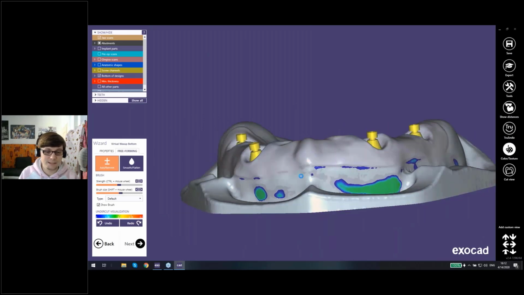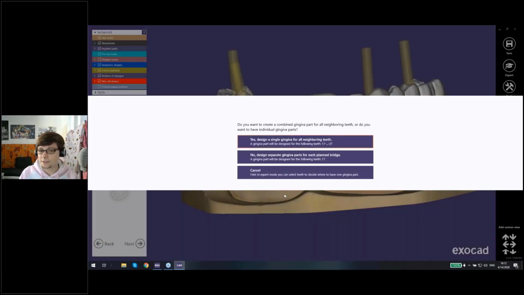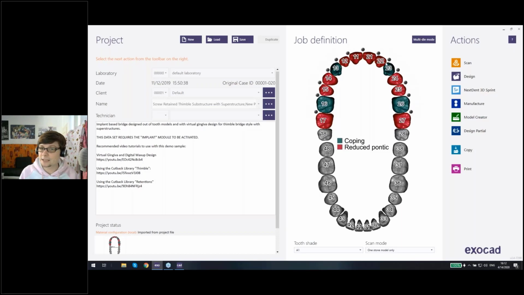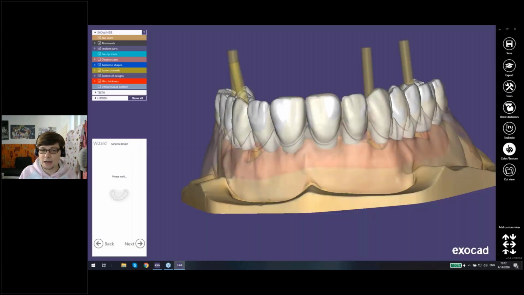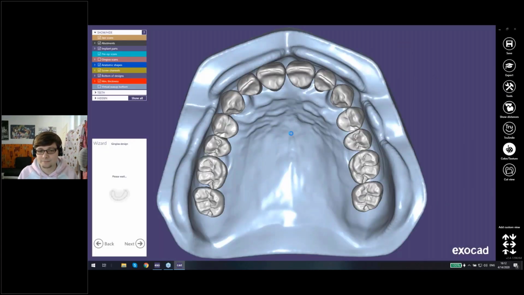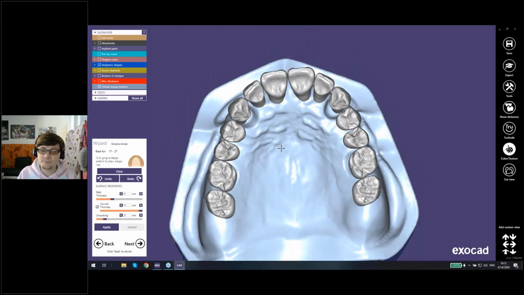So once I'm happy with that, I'm again going next. Now the software asks me, obviously, if I want to design one complete gingiva for the whole object, or separate gingivas for different parts. Since in the Dental DB, as a reminder, I did not set up any connectors, the software doesn't really know yet what my plan is. So it could theoretically be that I try to design separate single parts as well. That's why I get this dialog here. I want to create one complete bridge, so I'm going with the first option.